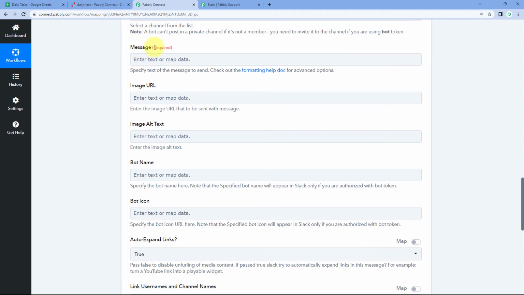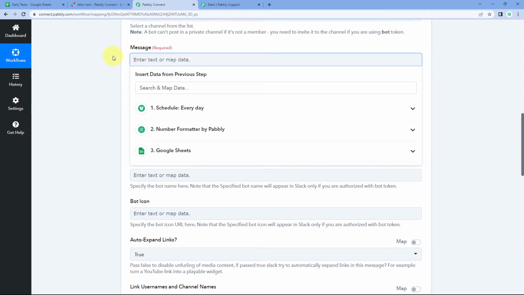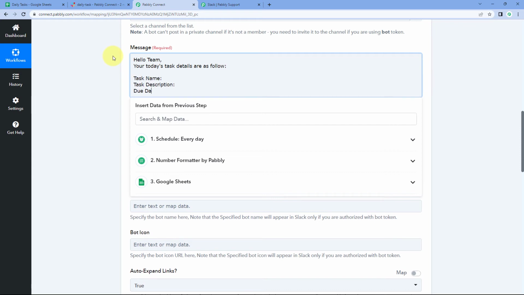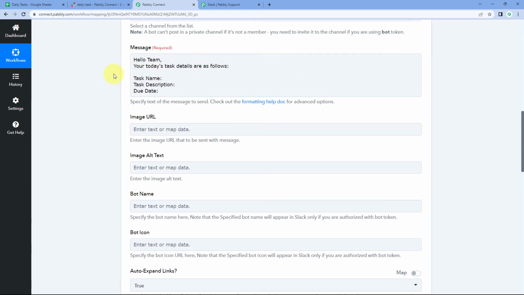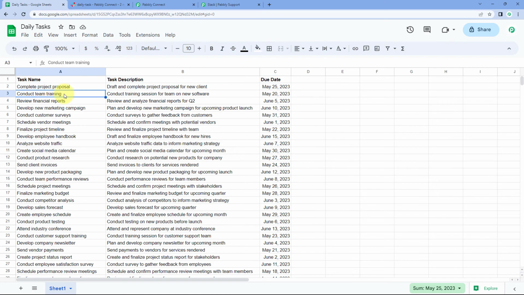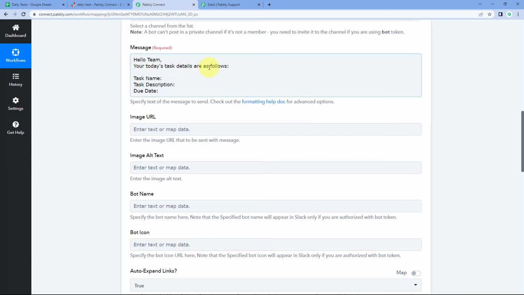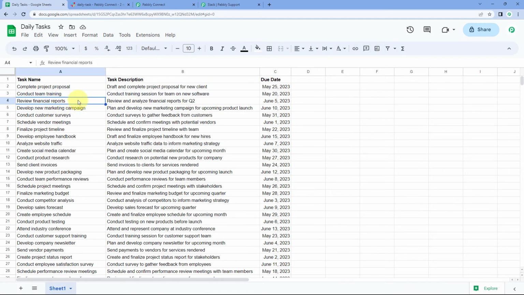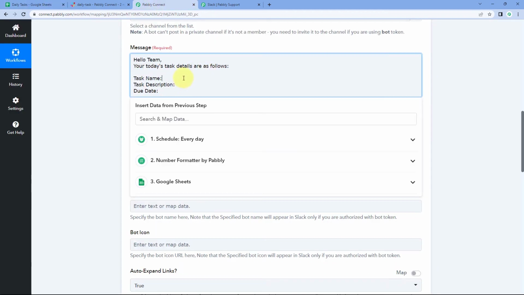Then it is asking me for the message, that is, the actual message I want to send. So I want my message to be, hello team. Okay, so this is the kind of message I want to send on my Slack channel every day with the details of the task which I get from a new row from our Google Sheet. Hello team, your today's task details are as follows. We want to share the task name, task description and due date. So details of a task which we are going to receive from a row from our Google Sheet every day, we want to share these same details as a message on our Slack channel.